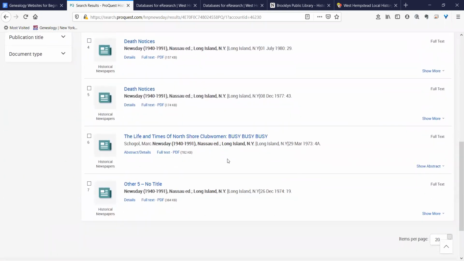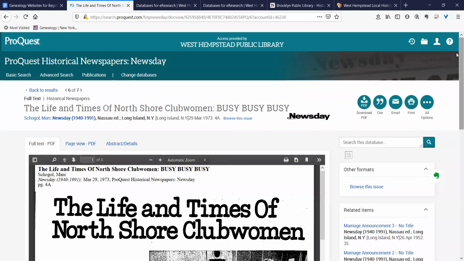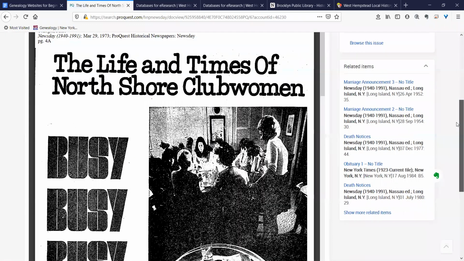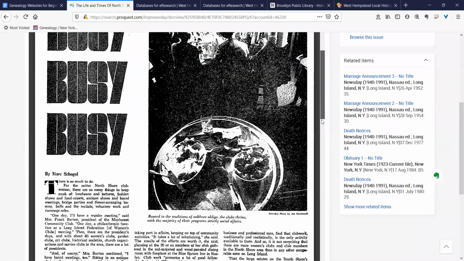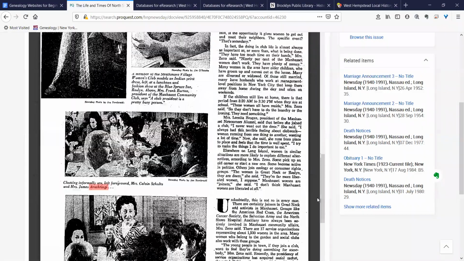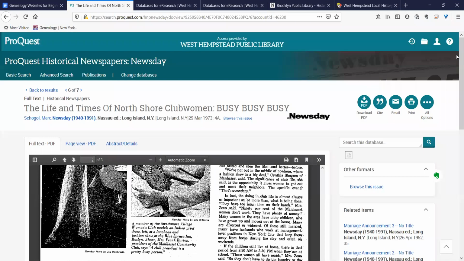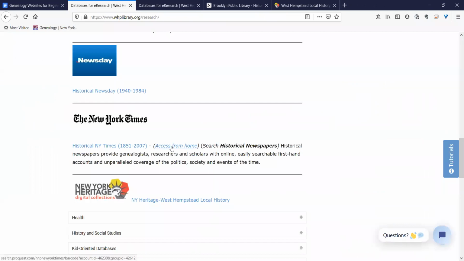So if I just searched in general, I actually found an article about one of my aunts, the life and times of North Shore Club women. And my aunt was picked up, this is my aunt, and it found her name mentioned in a photo caption. So you can find some interesting things out about your relatives searching the papers.